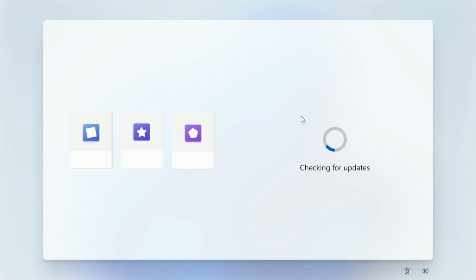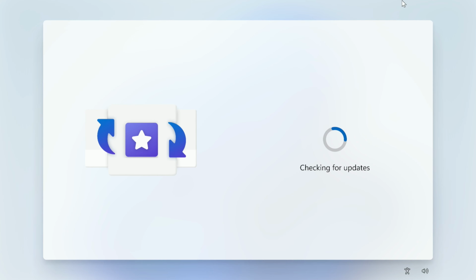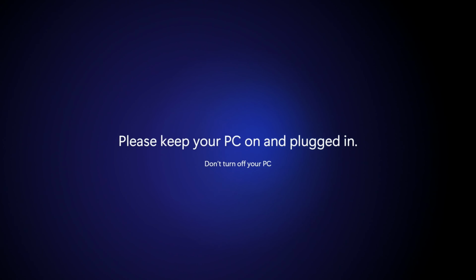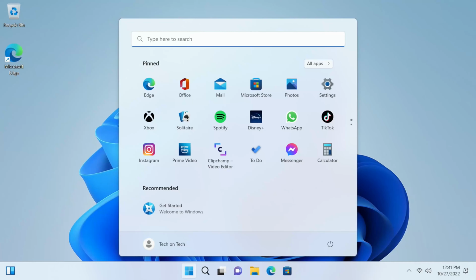All right, looks like it's getting through the last part of this process. It's checking for updates, so let's let it go ahead and run that. All right, looks like we should be on the home stretch. It should pop up with a prompt for us to enter in our password when it's done. All right, please keep your PC on and plugged in. Almost there. All right, we have the desktop.